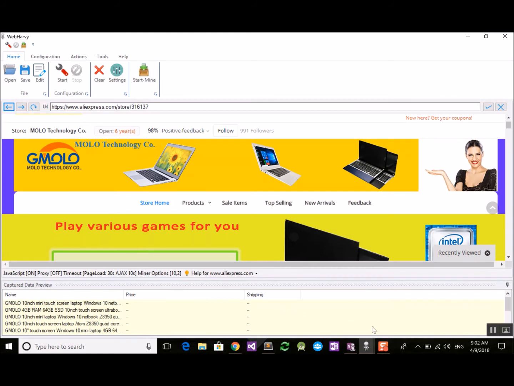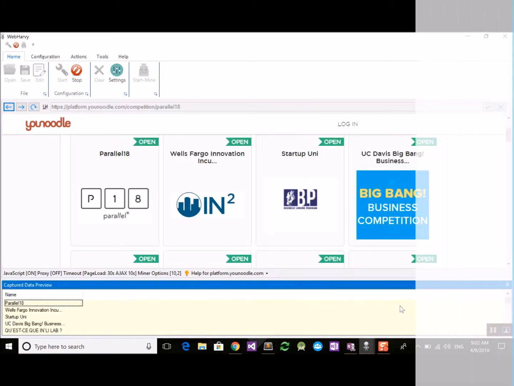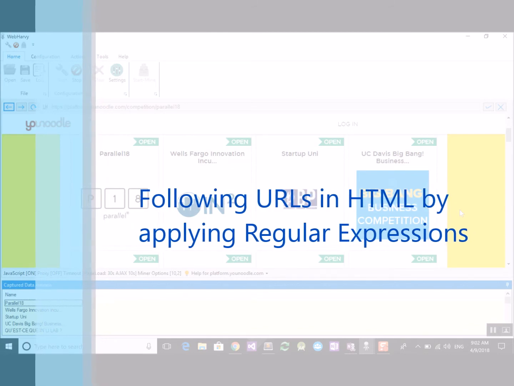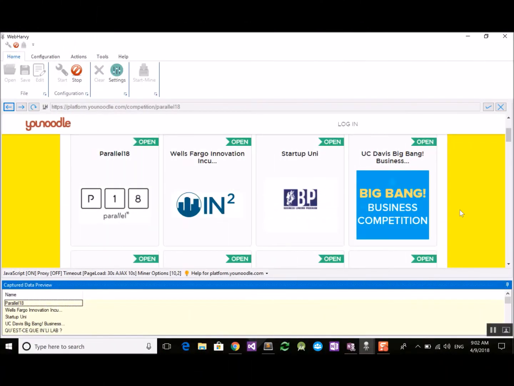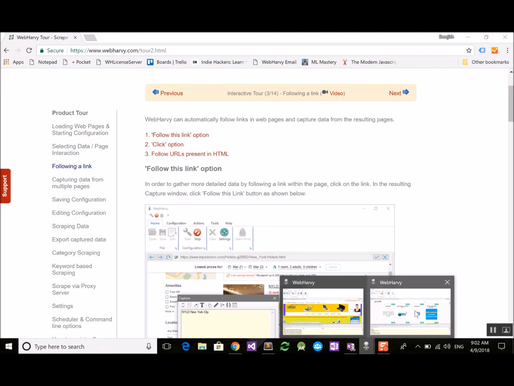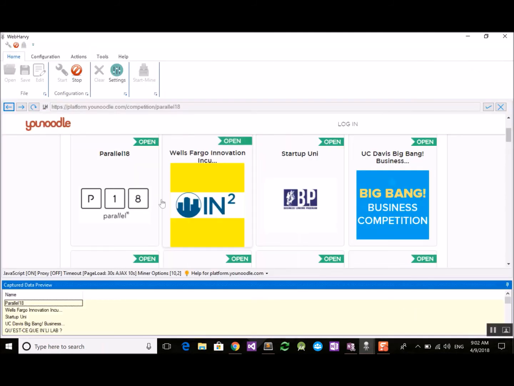Now let's take another example, and in this example we will see how you can follow links by selecting the links directly from the HTML of the page by applying regular expressions. So this is the third case explained in our help section, which is follow URLs present in HTML. So why do you need to do this? For example, in this website, which I have already loaded and started the configuration.